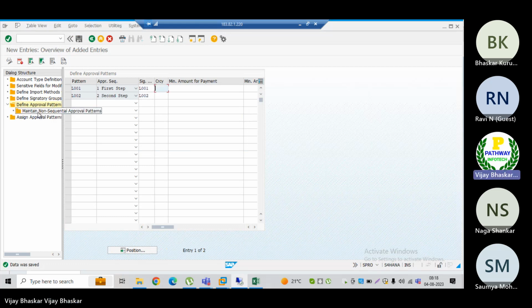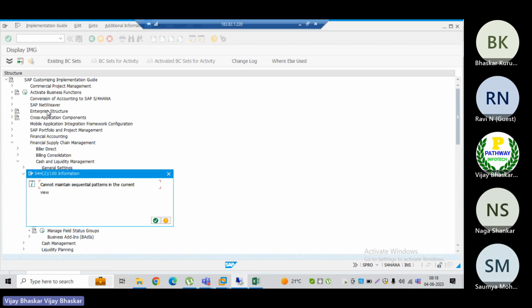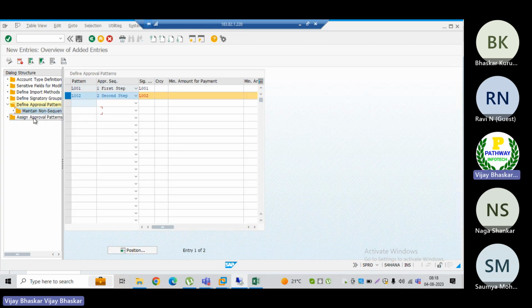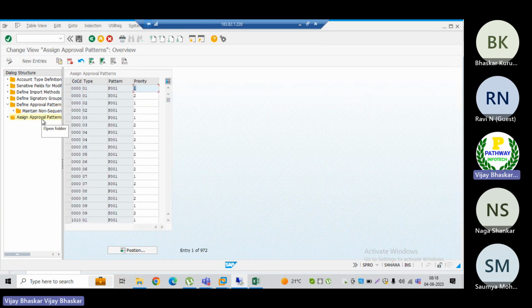Then maintain non-sequential approval pattern. Let's say if you do not want this one, I mean, non-sequential is not required. Assign approval pattern. Again, you can come back. Priority number 1, priority number 2.